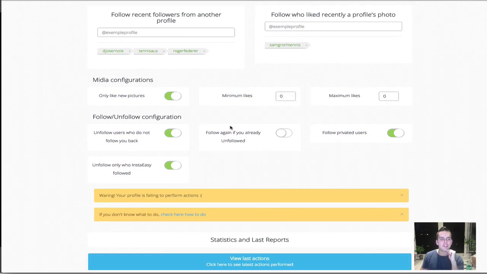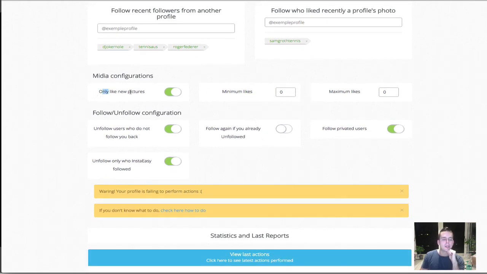Now the media configurations here. Only like new pictures. So you might want to turn this on if you want to only interact with the latest updated photos on Instagram rather than photos that might have been posted quite a while ago. This is a great way to ensure that you're only liking media that's been posted today.